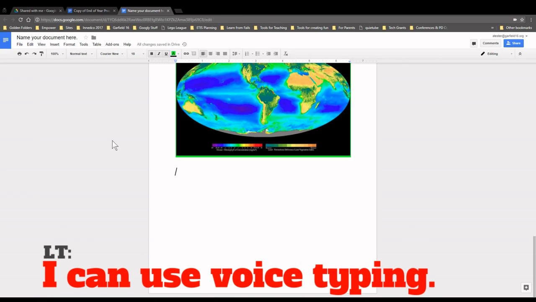Another great feature in Google Docs is voice typing. And so if you're working with students who have trouble typing out a paragraph or a sentence for that matter, or if you have students who just have trouble getting their thoughts onto paper, voice typing might be a great alternative for them.